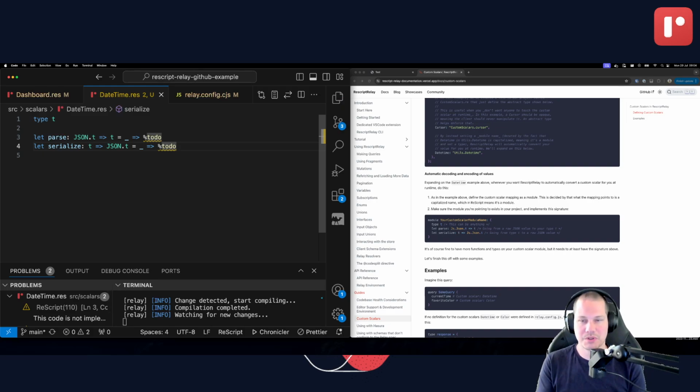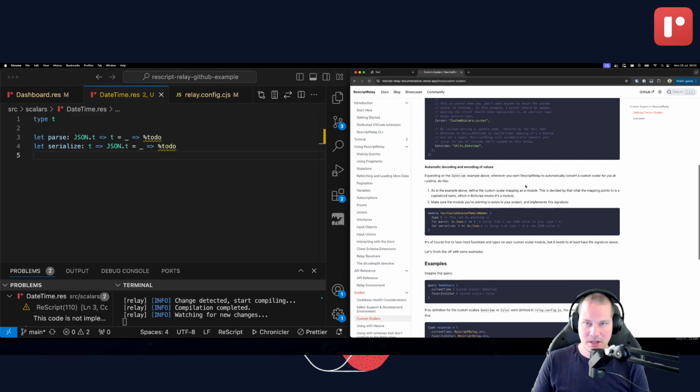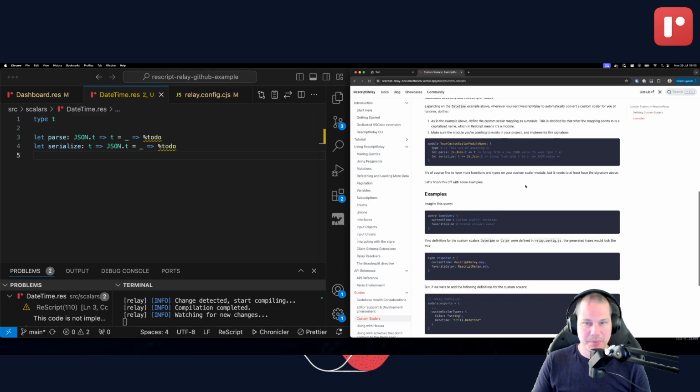So what's going to happen here is that RescriptRelay will automatically run the parse and serialize functions for you appropriately, in order for your interaction with this custom scalar to be just as the type you want it to be. And this is really convenient because otherwise you'll always have to convert back and forth manually between the custom scalars. So we have a datetime example here. Perfect.